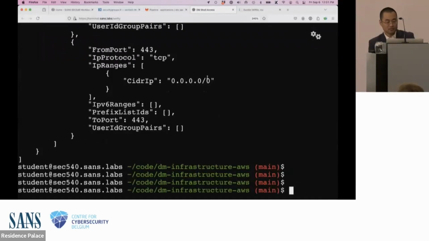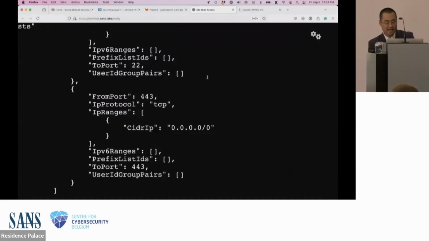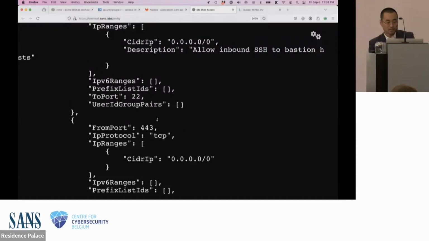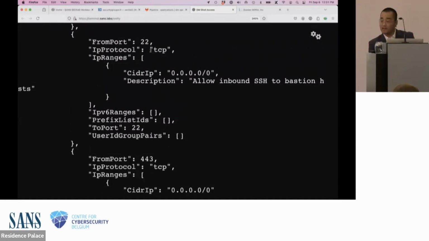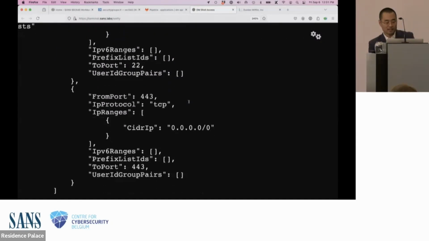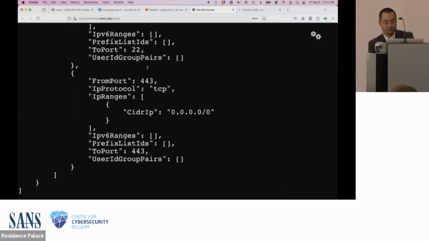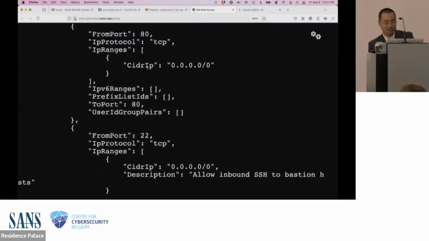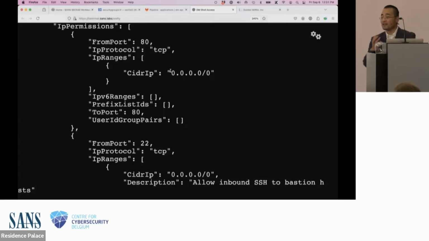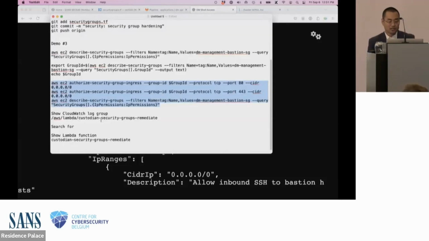All right, so now you can see that not only do we have port 22, which is what we had before, but down here, we've also got the configuration allowing 443, and I think it scrolled up a little bit, up here, port 80, from anywhere on the internet as well. That's not good, right? But notice, I didn't do anything. I just ran that configuration. We see the configuration take effect. But what happened? Under the covers, Cloud Custodian has actually run.